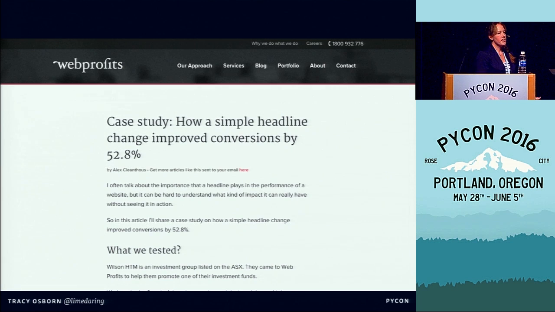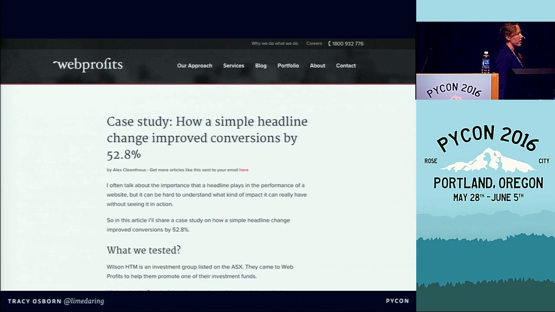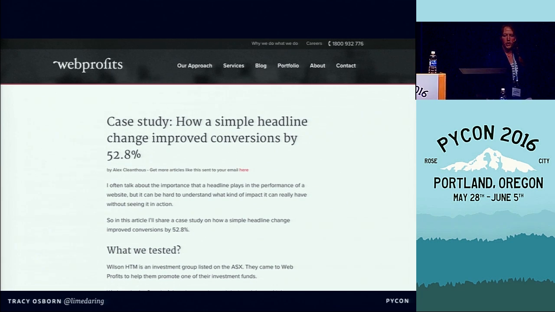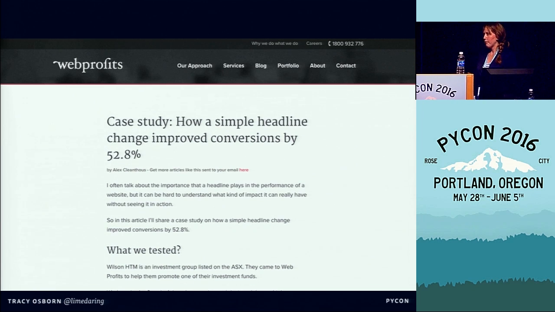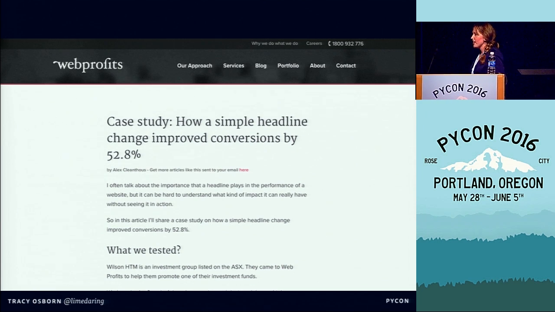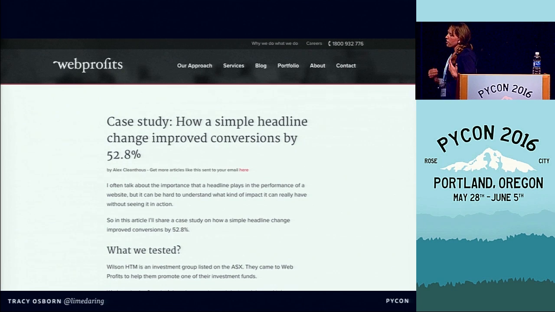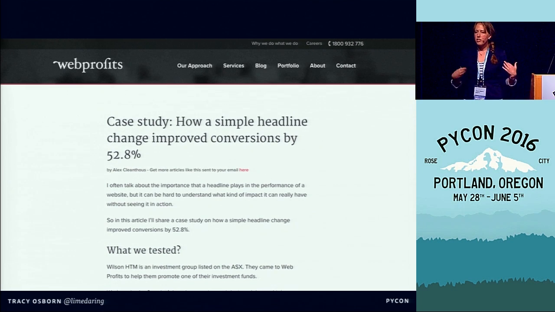And changes like this can also improve your bottom line. This article goes over how a simple headline change improved conversions by 52.8%. And really all they did was take their headline and talk more about the benefits to the reader rather than the details of what something did.